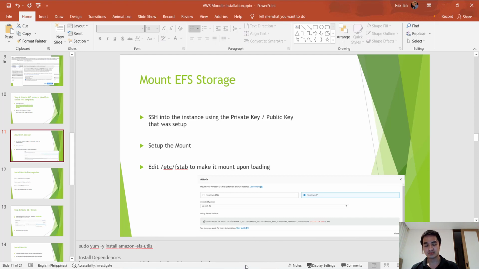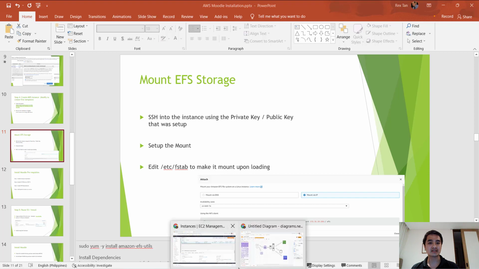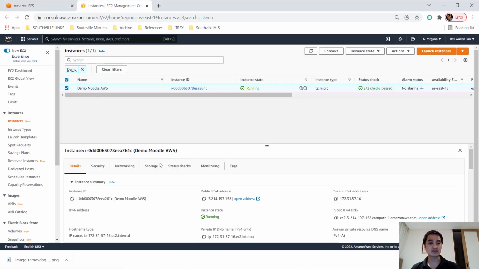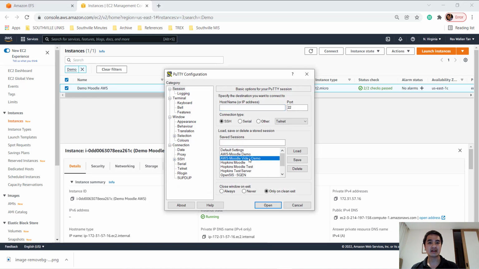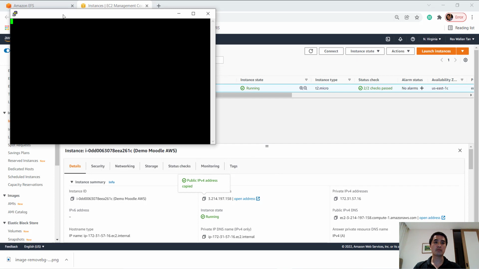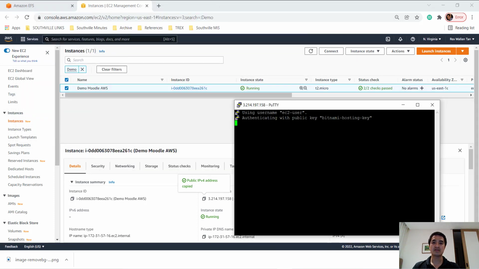So let me set that up. First we have to SSH into our instance. I'm going to click copy, and I'll click my Putty app, and I actually have this running. You're going to type ec2-user at the IP address, and then load your shared key to log on. I'll click open, and it gives me my link, and that's cool.